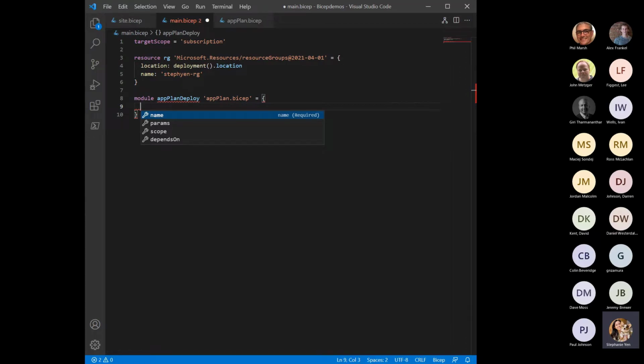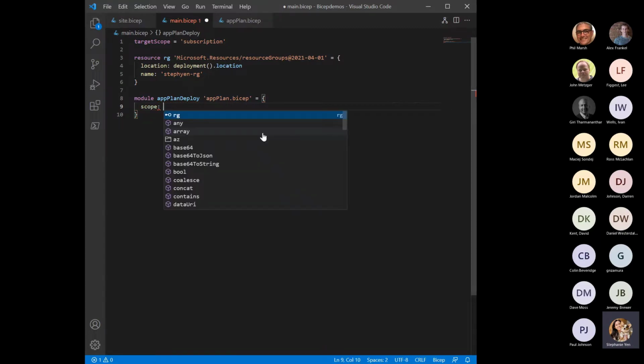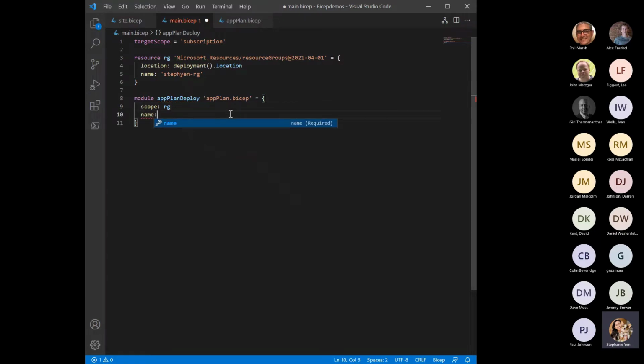So the module is just a Bicep file and can be deployed to any scope in Azure, and we want this deployed at a resource group. So I'll set the scope. Coincidentally, we just created a resource group. So you see that it pops up here as RG, and it knows to deploy this plan to the resource group that we just created. I also want to give it a name. I'll call it app plan deploy.